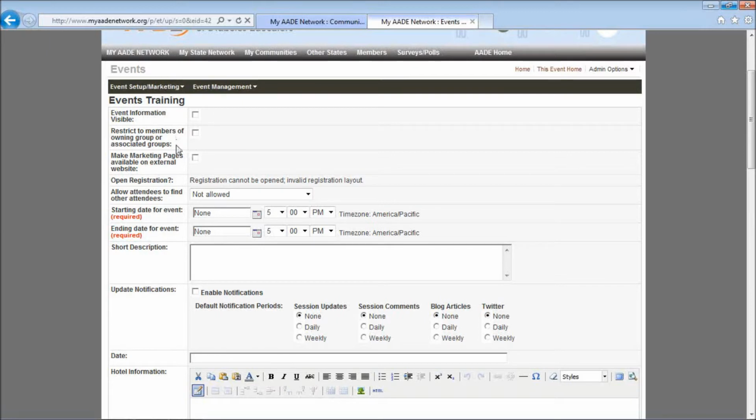You can determine if you're going to restrict it to members of just the owning group. So if I'm in California, my owning group is considered California. If I'm going to restrict it to just those members, then only members in California can see it. One thing with the way that your site is set up is that most everything is public. Again, meaning that if I'm in California and I'm going to move to another state, I might actually want to be able to see what that other state is doing. So we actually just recommend that you set everything up as public and you don't restrict any access to anyone. So I would just leave that box unchecked.